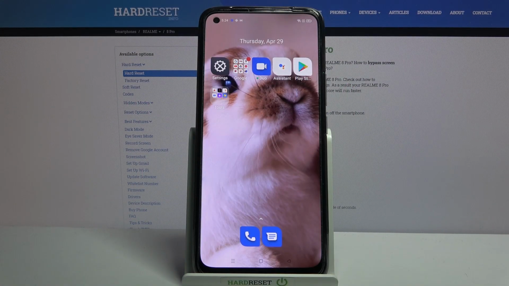Hi, in front of me is Realme 8 Pro, and today I would like to show you how you can download and apply LED keyboard on this device.